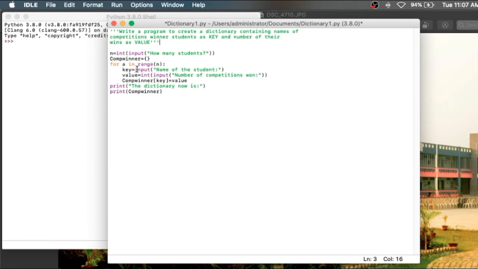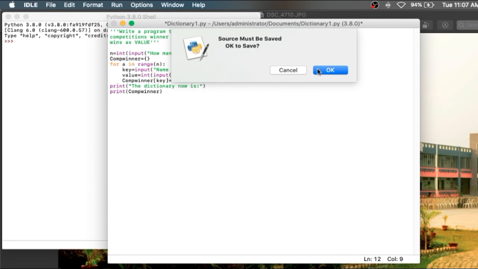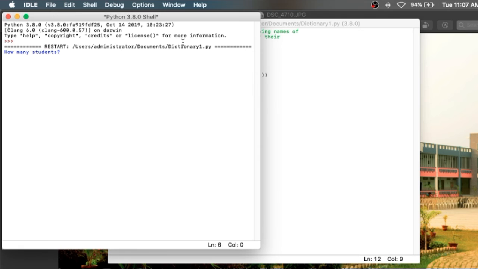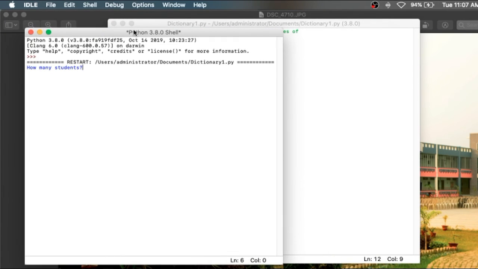So now you are accepting the input as the key. You have to declare it like this. Then you accept the value, which is the number of competitions won. Here the key is the competition key and the value is accepted. Here I am printing the dictionary. Let's run it. First of all, it will ask to save. Now you can see the execution.